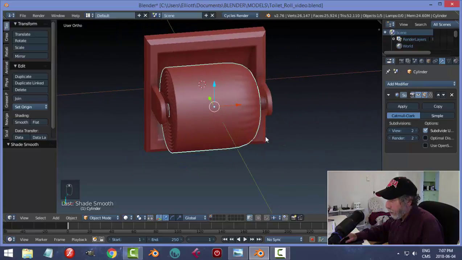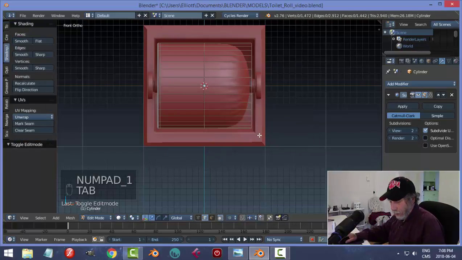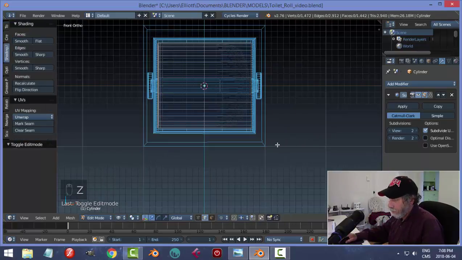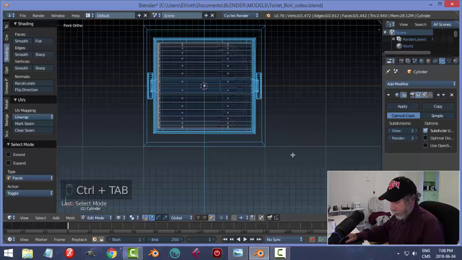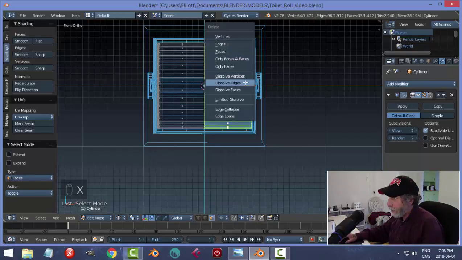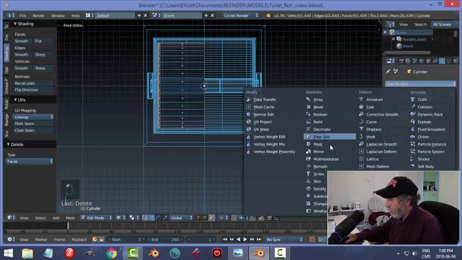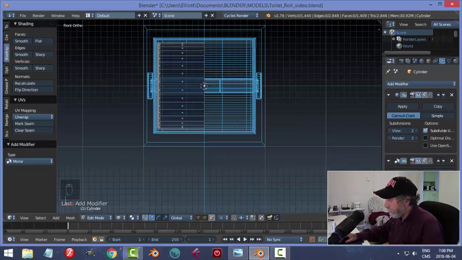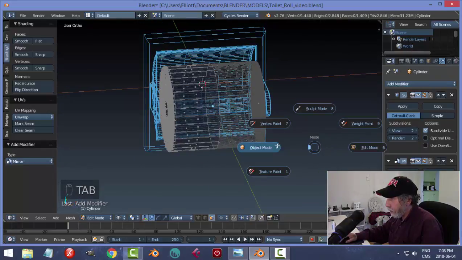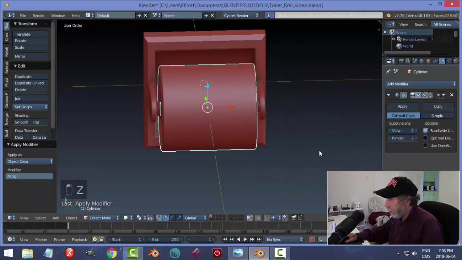This end is going to be messed up, but we're not going to use that end, so I'm going to hit 1 to go into front view, go back into edit mode, Z for wireframe, and I want to be in face selection. I'm going to B and box select, drag a rectangle around all of this, go X, faces. While I'm still here, I'm just going to go add modifier, mirror. All right, and I'm going to find the axis. There it is. I'm going to come back into object mode, solid, and I'm going to just hit apply.